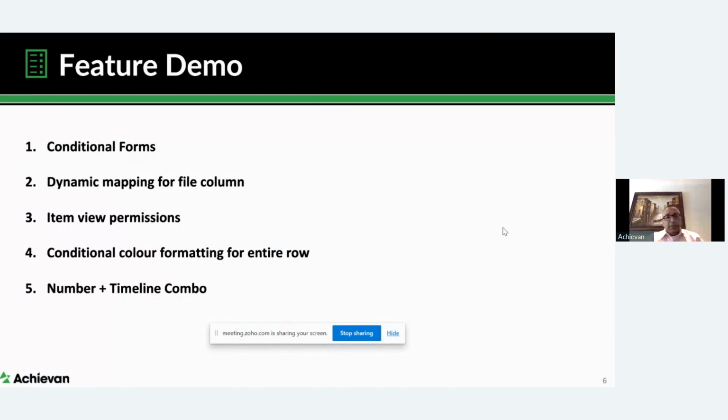So today's session, now that you know a little bit about Achievan, is focused on 5 key features, as I mentioned. First is the conditional forms and conditional logic in forms. This is a new feature that Monday has just launched. We'll go through that. Second is dynamic mapping for file columns. Then item view permissions. Fourth, conditional color formatting for the entire row or entire item. And fifth is the number and timeline combo.